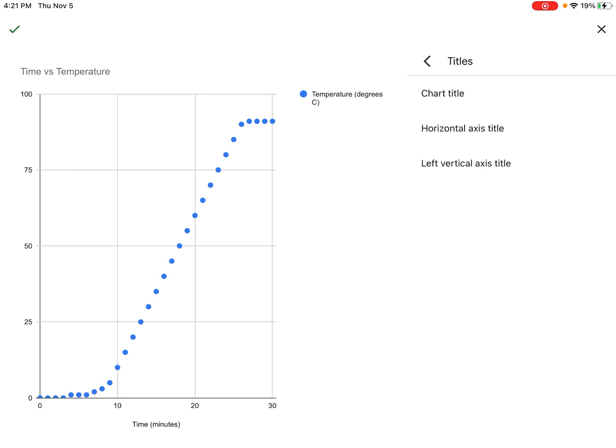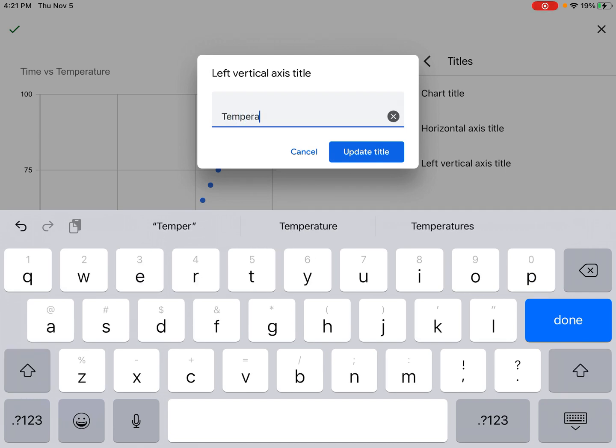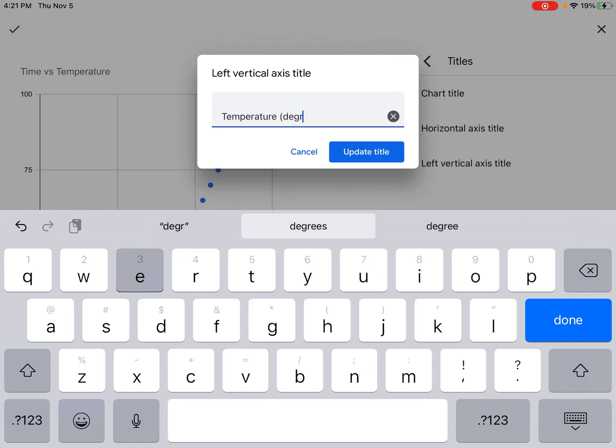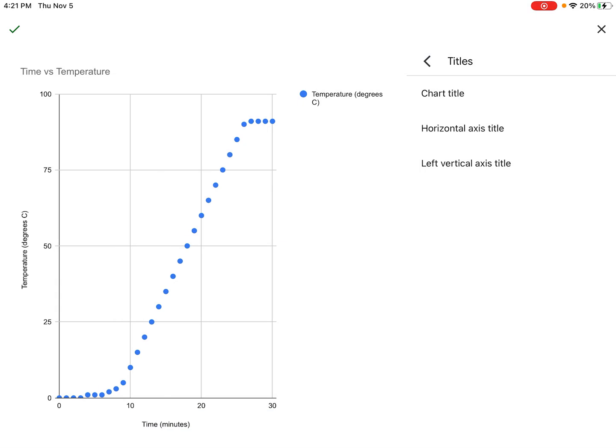The last thing I need to do is label my y-axis. So I'm clicked on titles, and now I'm going to click on left vertical axis title. And that is going to label my y-axis. And on my y-axis for this graph, I have temperature. So I'm going to write the word temperature. And again, I want to let my reader know the units that I used to measure. So I'm going to write degrees C in parentheses. So temperature in degrees Celsius. I'm going to click update title, and you can see now that my y-axis is labeled.